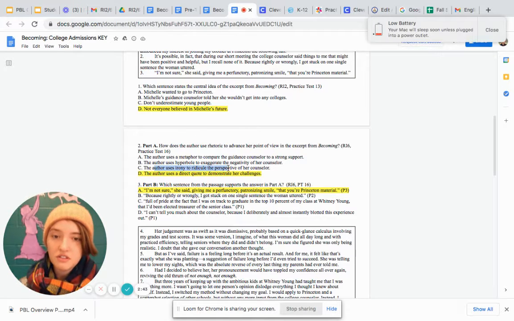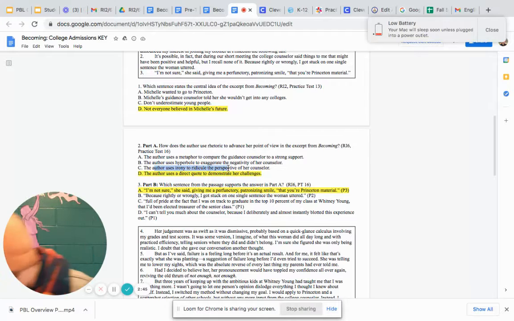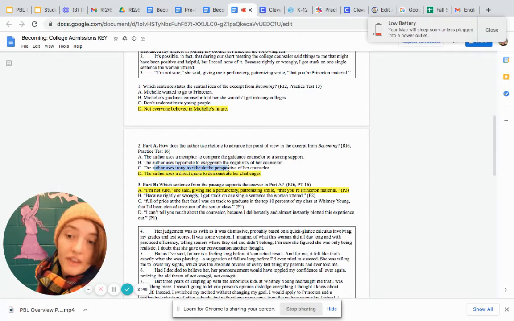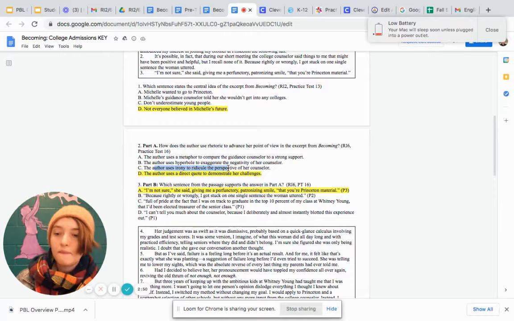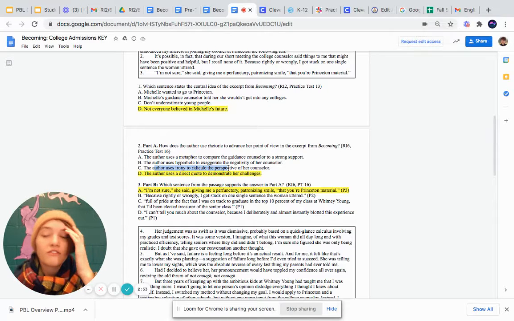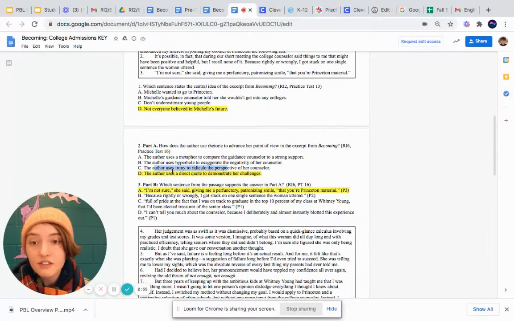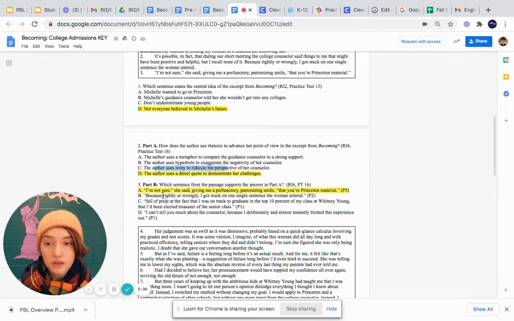The author uses a direct quote to demonstrate her challenges. We see that happen very clearly in this story, right? And then we can try to confirm part A of our answer with our answer to part B, right? That's what I always want you to be doing with these A and B questions. Make sure that you can confirm your answer to the first one using the answer to the second one. If you don't see a connection between those 2 answers, there's a problem and you need to go back and do it again. So, yeah, D and A.